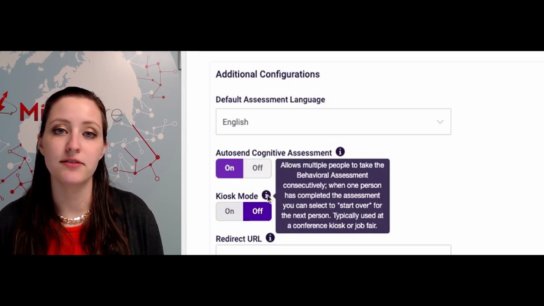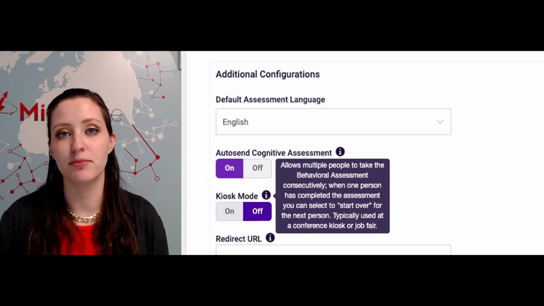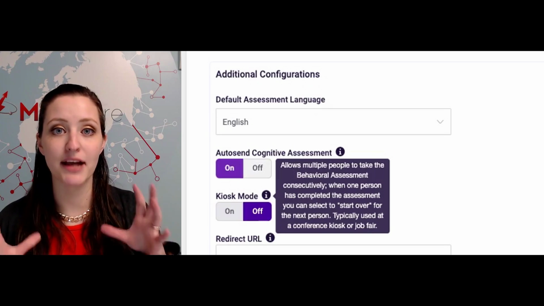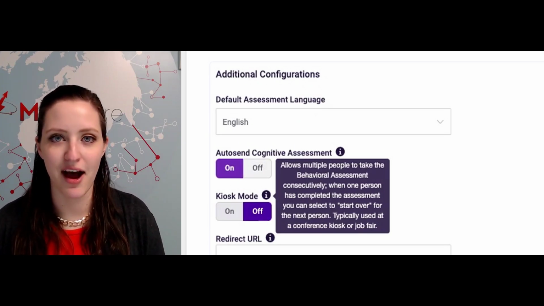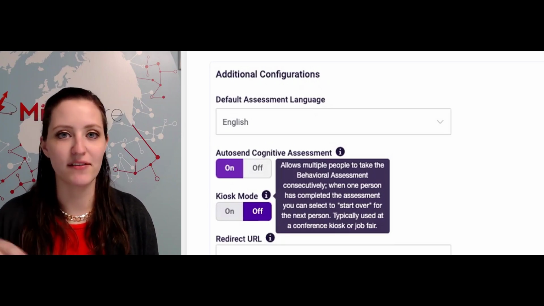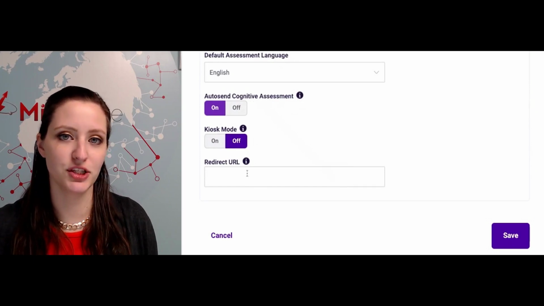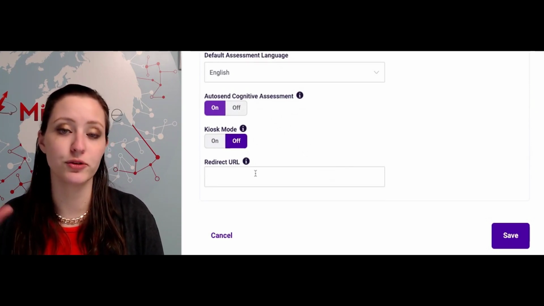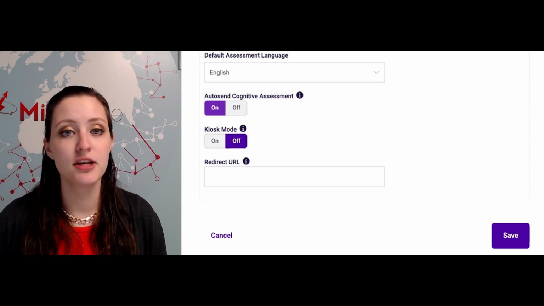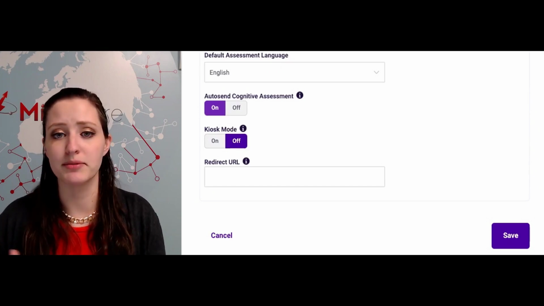Kiosk mode is if you're doing this at a job fair and you want to have the option that after they press submit or complete, it goes back to the take assessment first page. You can leave that off mostly, but it's helpful at a job fair if you're having multiple submissions on the same device. And then redirect URL. After they press submit, you have the option to add in a URL that will direct them to a second page. So after they press submit, you can direct them back to the application page or your website's homepage as an option.